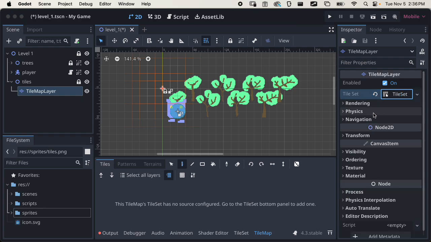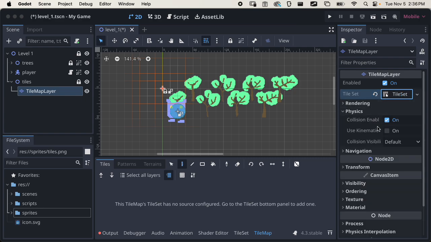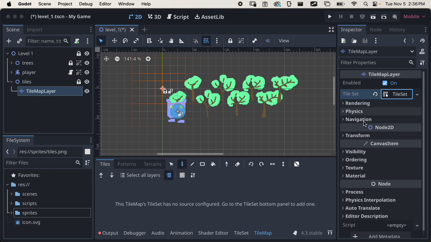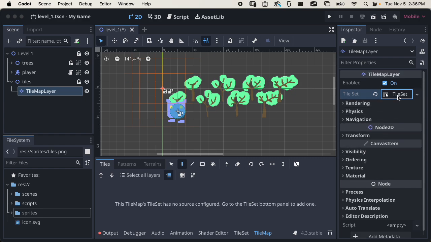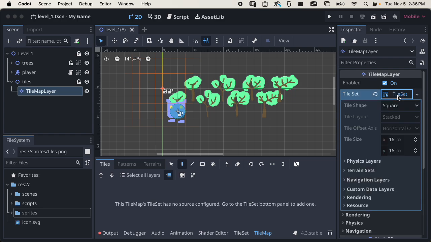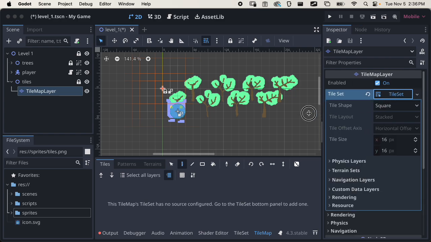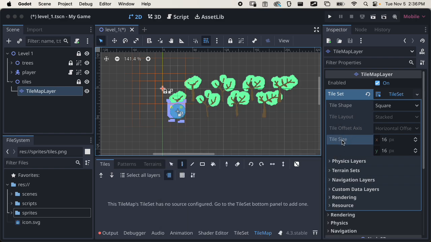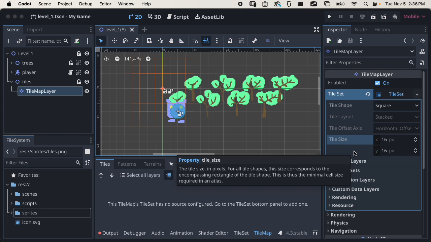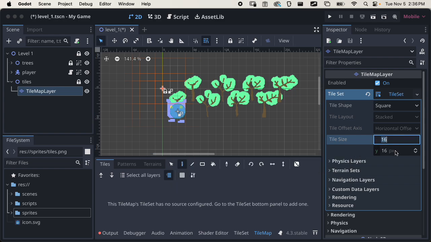When I click on here, there's a few different things: a physics area, a visibility area, a few different options like our regular nodes. But if you click on the tile set itself, this opens even more options. And this is really important. This is the first thing that we have to change: we need to match this tile size parameter to the size that we made our art in. I made my art 32 by 32, so we have to make sure that this matches that.